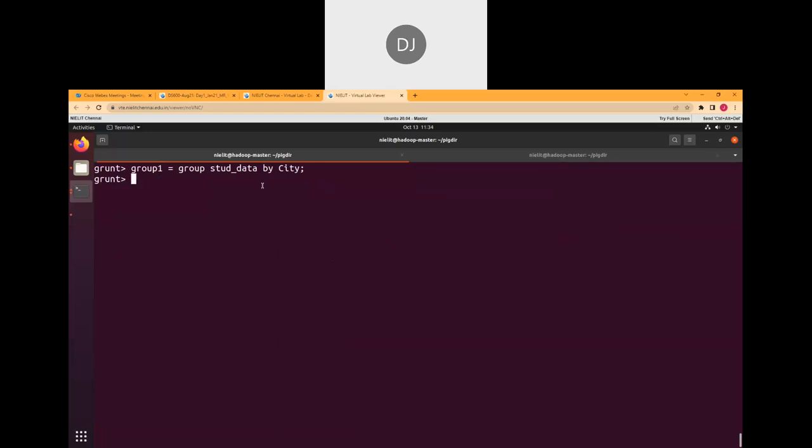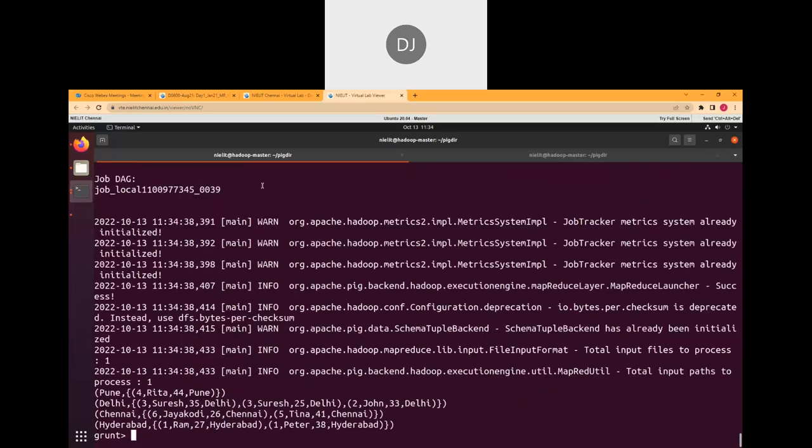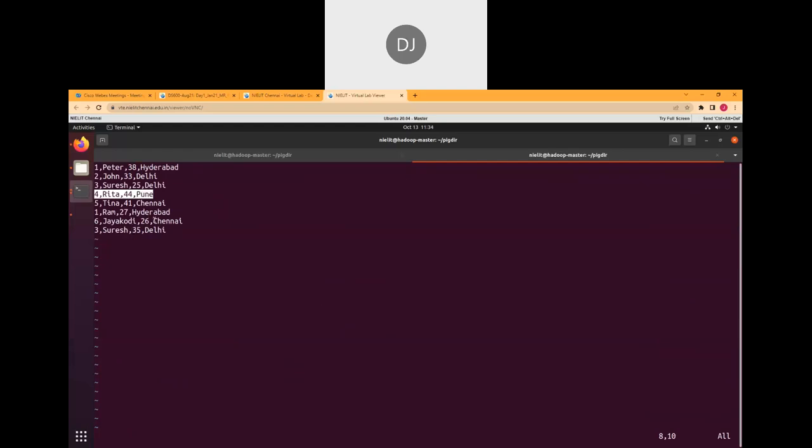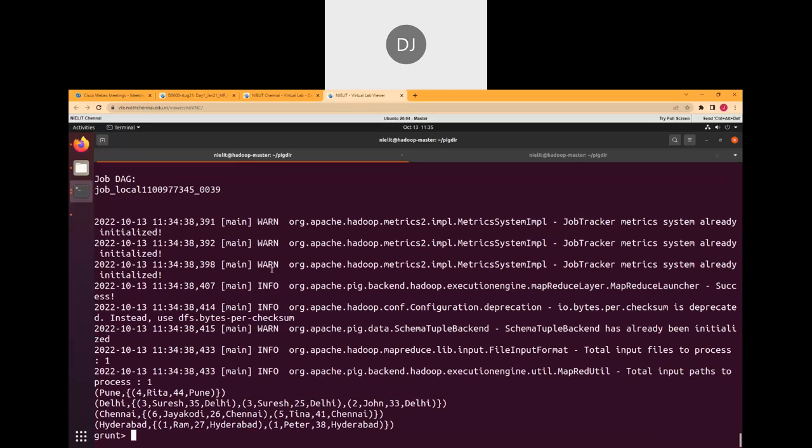Now if you check it, dump the group relation and see group 1. Okay, if you can see it here, it is coming. If you see the data, in Pune only Rita is present, and in Chennai, Jayakodi and Tina. In Hyderabad, Peter and Ram, and in Delhi, John, Suresh and another Suresh with a different age. If you see the dump results after grouping, for Pune only Rita is there, for Delhi two Sureshes and one John, for Chennai Jayakodi and Tina, and for Hyderabad, Ram and Peter. Okay, this is how it groups. If you closely study this output, you can see that Pune, right?